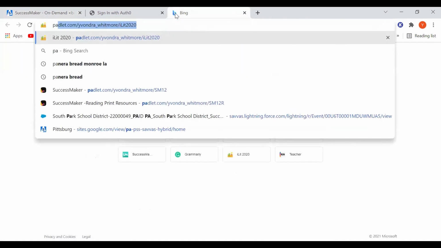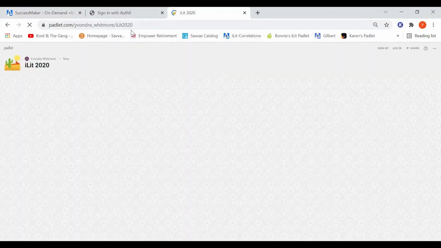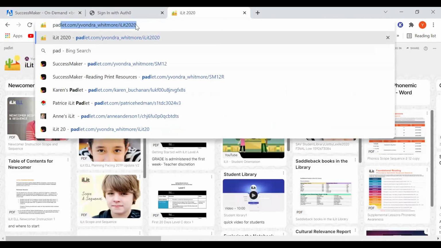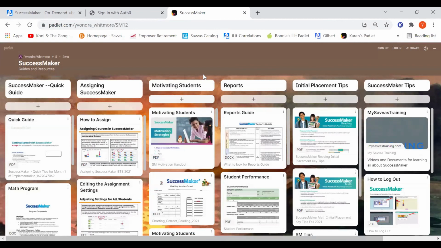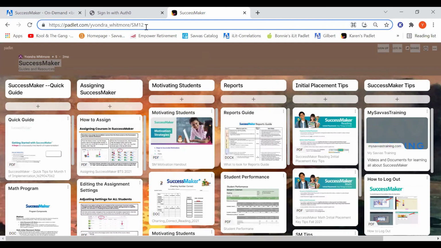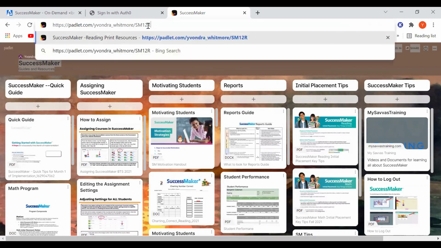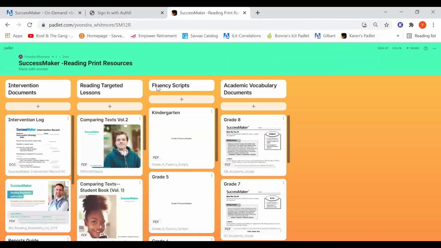And Lori, I'm going to share the Padlet with you as well, so that you can see it. Let me go back here, and I'm going to go to the SuccessMaker Padlet. This is our SuccessMaker Padlet, and it has all the information that we've talked about, as well as one that has our reading resources. If you put an R right here, it takes us to all of the reading resources too. I have them already downloaded.